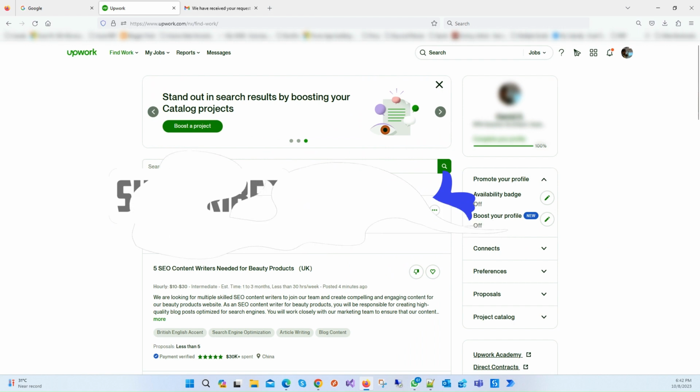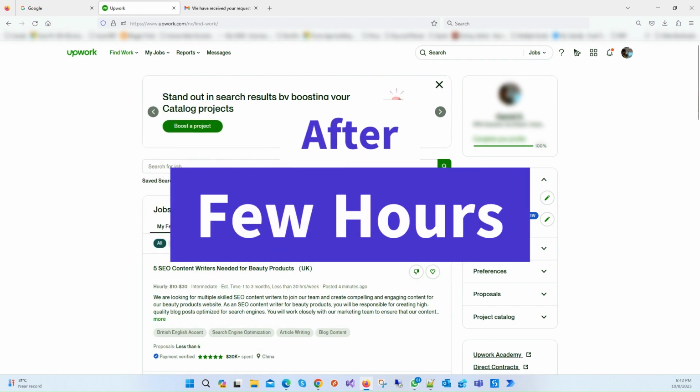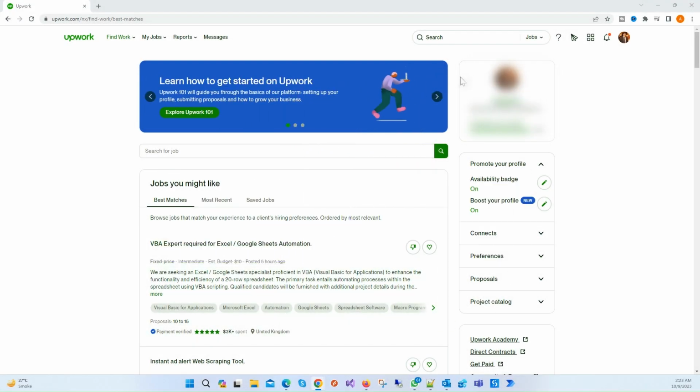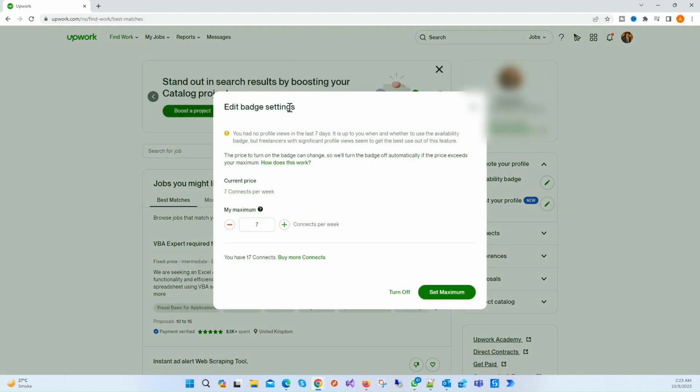I am pausing the recording now. We'll share the status of this account after a few hours. Here you go. The status of this account is changed to public. Now you can turn on the availability badge, boost your profile as per your need.